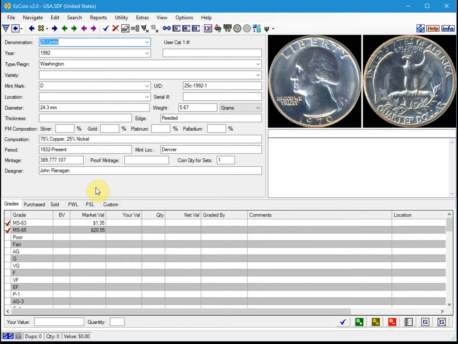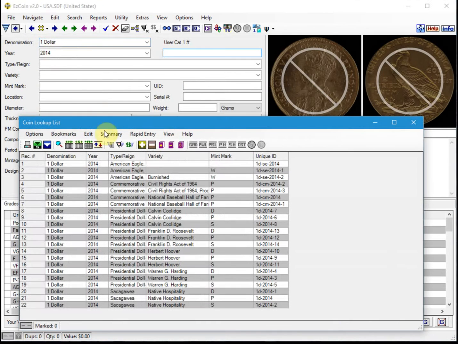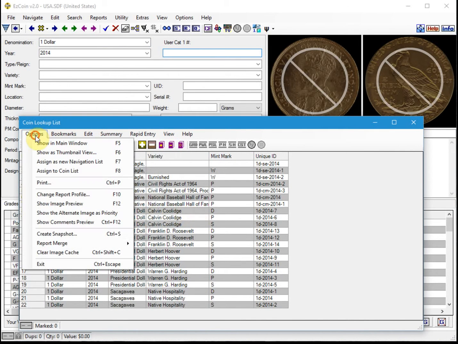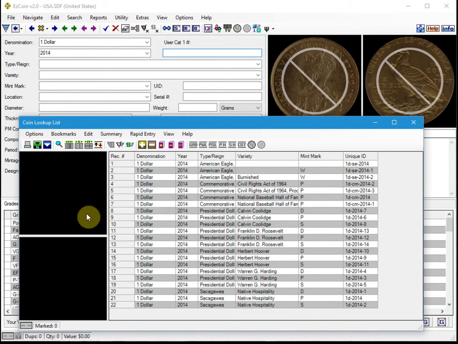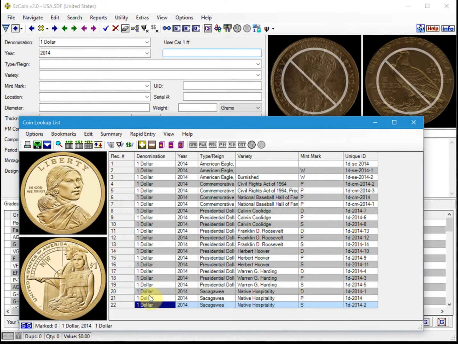Another handy feature is the recall last searches. To do that, we just click on this icon here, and that'll show you all the latest searches that you've done up to a maximum of 8. So if I wanted to recall the 2014 dollars that I searched for recently, just click there, and here they are. If you want to see them with the preview image, just click on show preview image, and then you'll see them all.